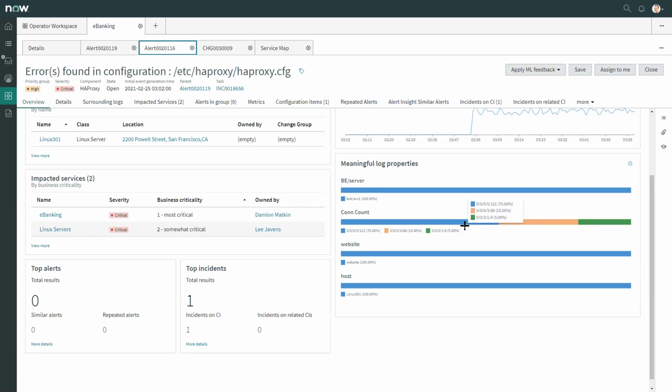Below that, we have additional key value pairs extracted from the logs to give us greater context as to what is happening. In this particular case, there are different types of connection counts, but there's only one host, Linux 301. If we look at that host, it's a configuration item, and that configuration item combines with impacted application services. And there are 2 in this case, not only e-banking, but also Linux servers, as this configuration item is part of both application services.